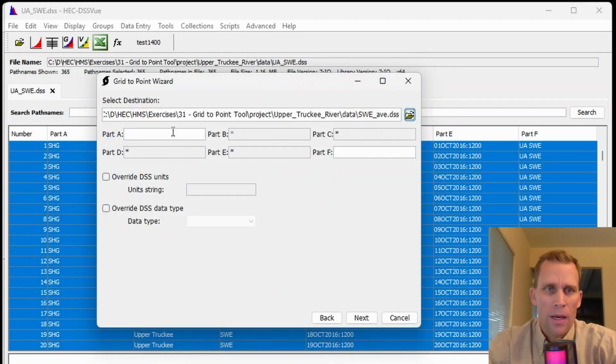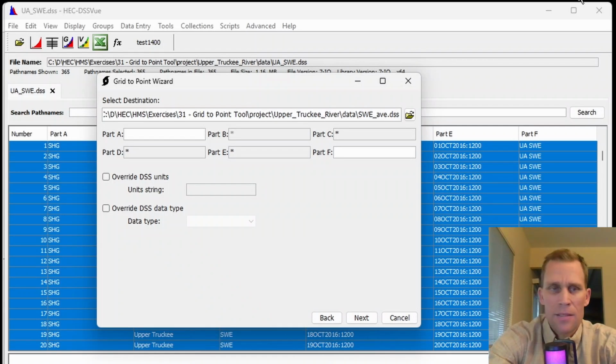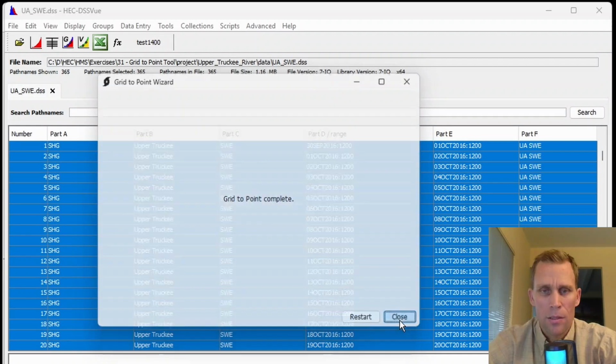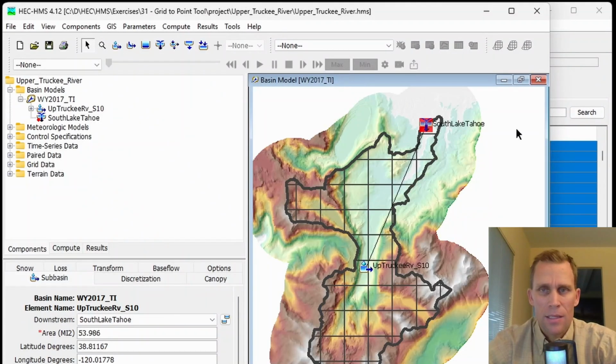Okay. For my path name parts, I'll go with SHG. And the instructions tell me to type in Upper Truckee River for part B, but it looks like I'm kind of blocked off from that. But for part F, I'm going to type in average snow water equivalent. Okay. And next. All right. So grid to point has been completed. I'll close that. Let's go ahead and take a look at that data.